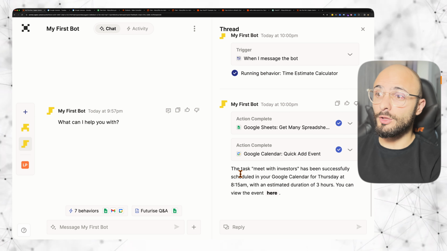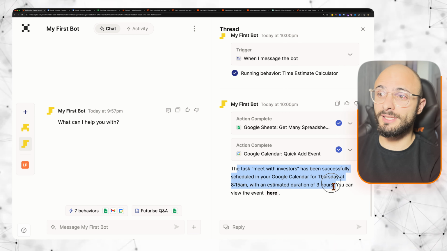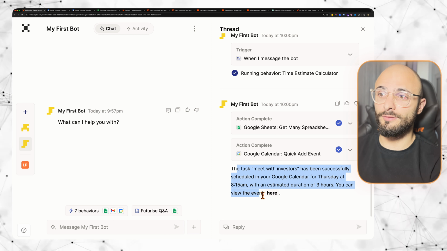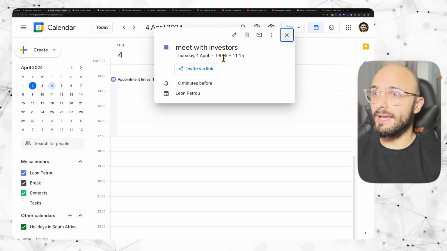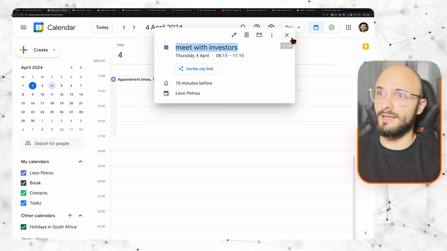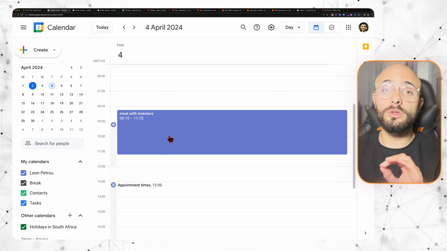So you can see it says, the task meet with investors has been successfully scheduled in your Google Calendar for Thursday at 8:15 with an estimated duration of 3 hours. You can view the event here. So you'll see there, 8:15 till 11:15, we have an event, meet with investors. And you can see there it is. And that was all done by the bot.